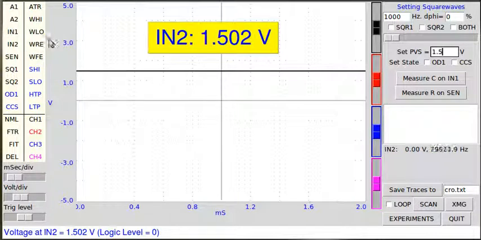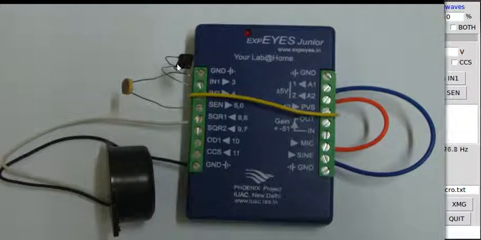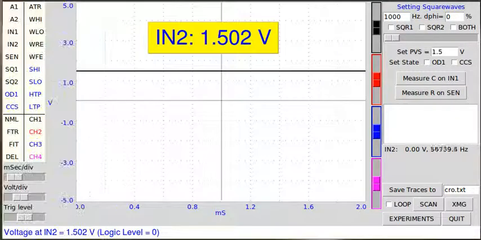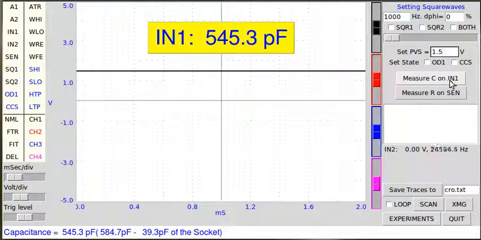Now if you want to measure the capacitance that is connected from here, you can see from in1 to ground, you just click here, measure capacitor on in1. It shows the value here. Only thing you have to remember is, while starting the program, you should not have the capacitor on the socket in1, because during startup the program measures the socket capacitance and stores it there.